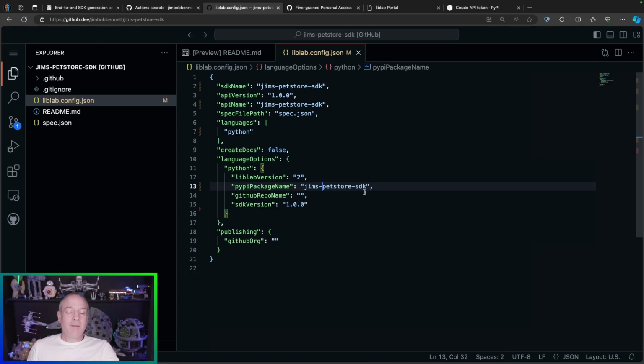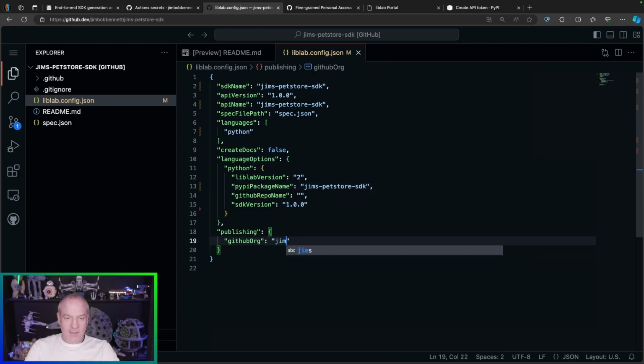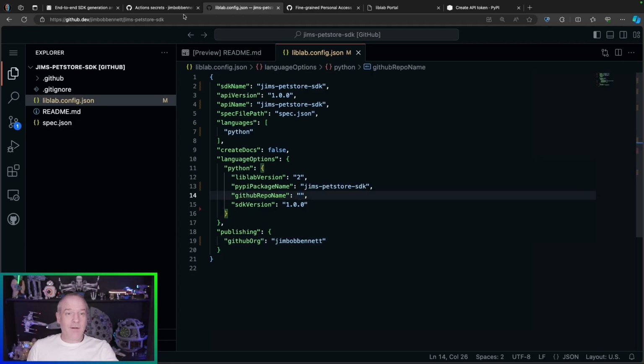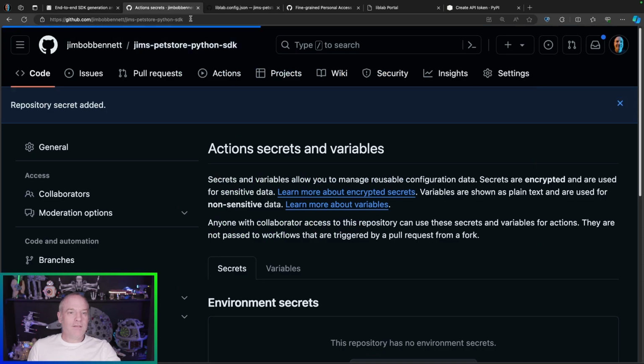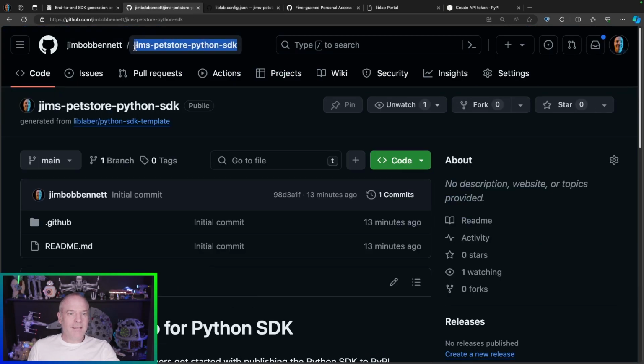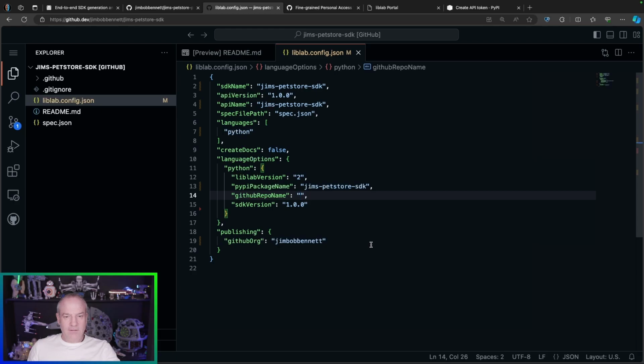And then I need to think about where I'm going to be creating the pull request. So in my config file, I define the SDK repos that everything goes into. So the first thing is the org. I need to put my GitHub org, my GitHub username in here. So we know that all the SDKs need to have pull requests raised in repos in the Jim Bob Bennett org. That's me. And then I need to give my repo a name. And I called it Jim's Pet Store Python SDK. So I need to drop that into my GitHub repo name.